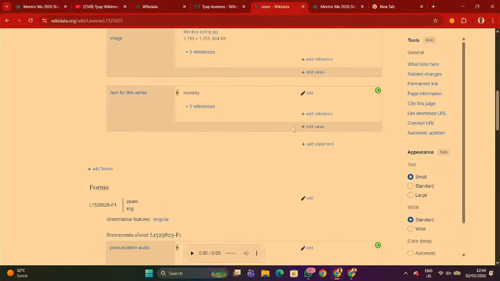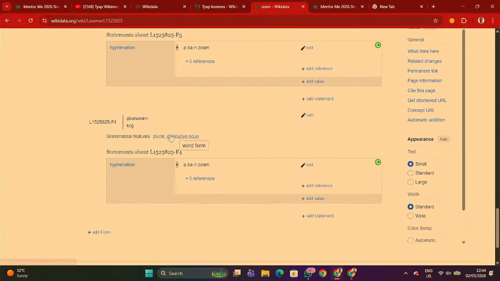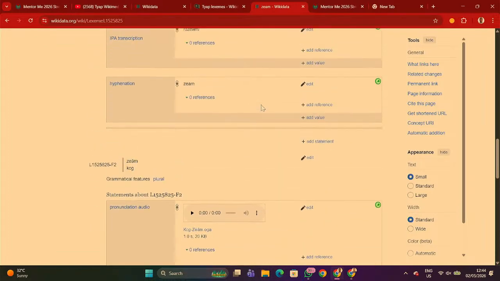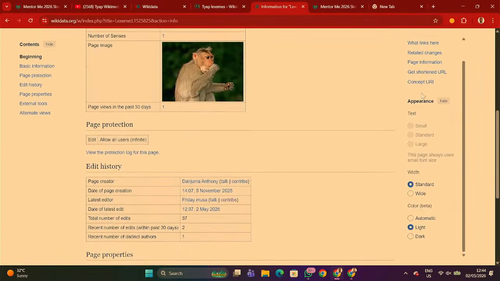So now we have almost how many forms and senses here? 1, another 1, 2, 3, 4, 5. All these ones are edits, anything that you publish. And if you want to see who created this article, you just click here, come down here. You see Danjuma Anthony was the one that created this article.